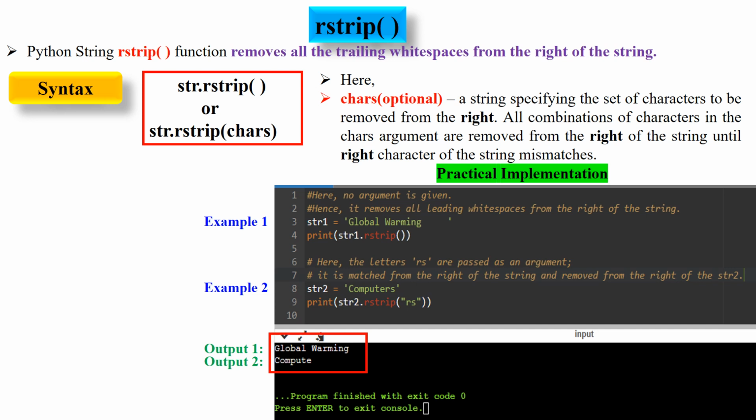Python string rstrip function removes all the trailing white spaces from the right of the string. The syntax is str.rstrip() or str.rstrip(characters). Here, chars is optional, a string specifying the set of characters to be removed from the right. All combinations of characters in the chars argument are removed from the right of the string until right character of the string mismatches. Revise the examples given here.